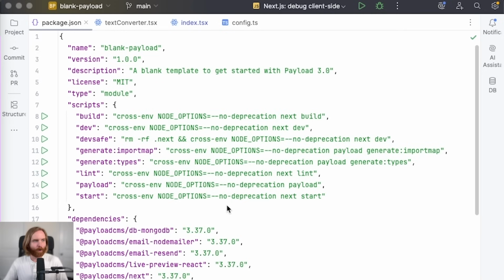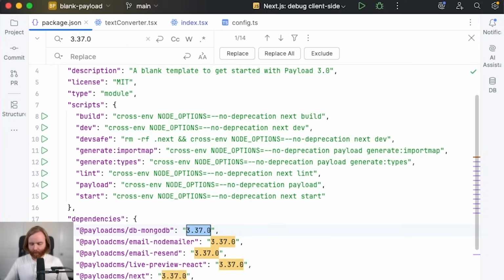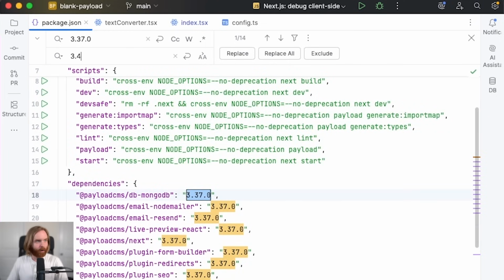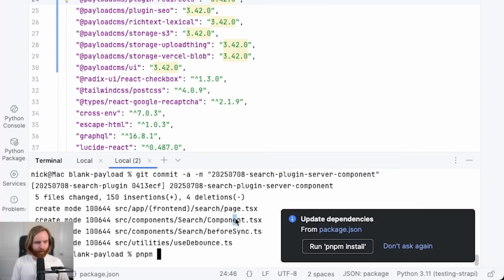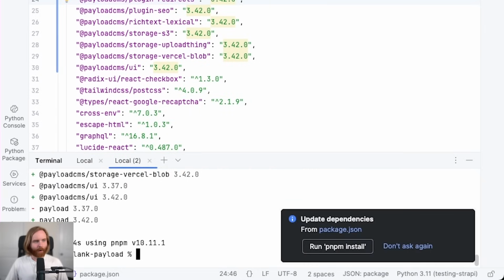So let's go over to our package.json file, and we're going to upgrade our project by selecting all of our previous version and replacing all with 3.42.0. Now we can run pnpm i, and everything is installed correctly.